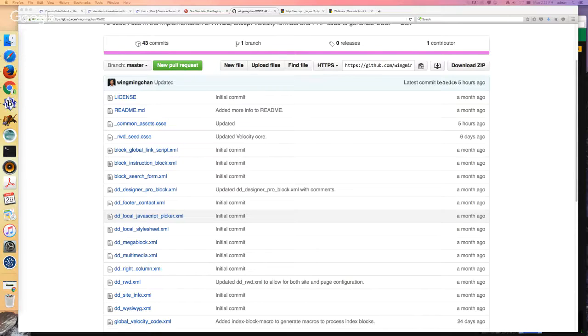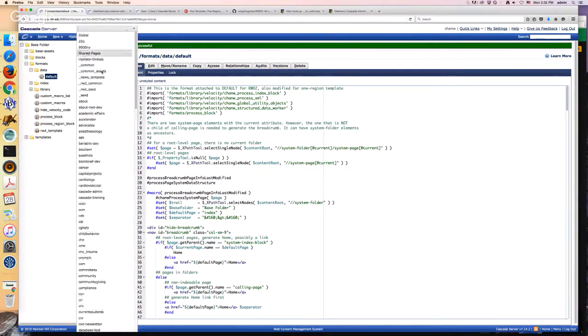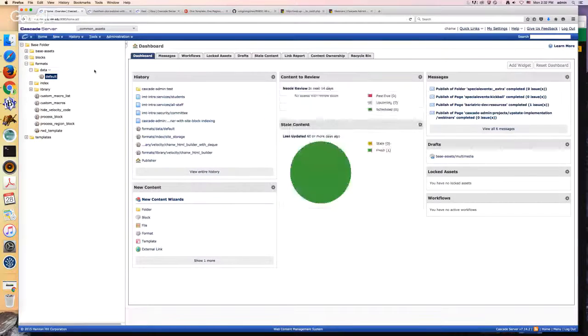Next, I want to showcase what the master site can do. Before I show you the demos, I want to remind you, when I say the master site, I mean this. There's a single site in our Cascade instance. This is the production instance. There's a site called Common Assets. This is the master site. When I say master site, I mean this.